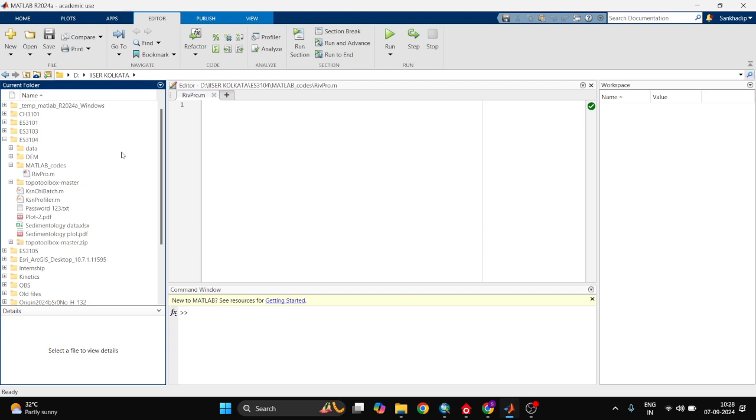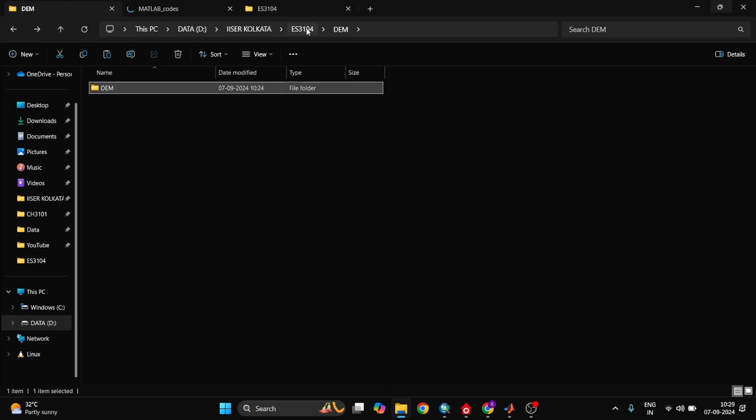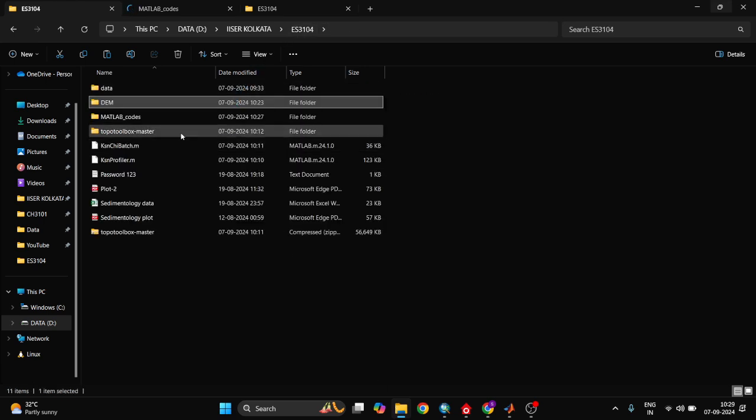I hope all of you have downloaded the MATLAB course, right? There are a couple of courses. One is under a folder named Topo Toolbox. So please save everything in the MATLAB underscore course folder. Save all files that you downloaded from Google Classroom. All MATLAB files that you downloaded from Google Classroom should be stored in the new folder named MATLAB underscore course.